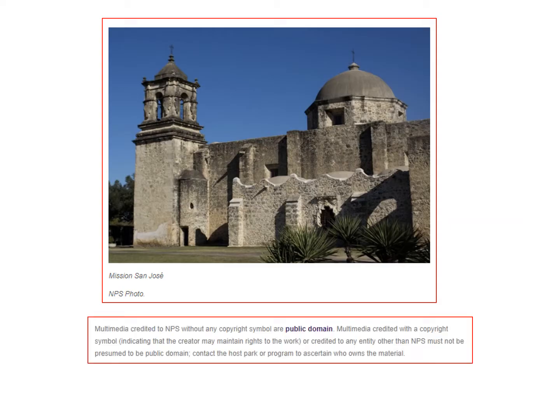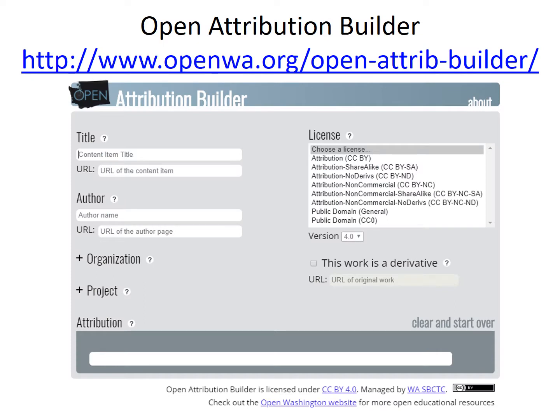This is an example image found using a Google image search for Creative Commons licensed images, discussed in Part 2. It will be used to demonstrate the last attribution tool available online, Open Attribution Builder. Open Attribution Builder is not as automated as some of the other tools, but can be used for Creative Commons or public domain images found at any source to generate a Creative Commons formatted attribution.